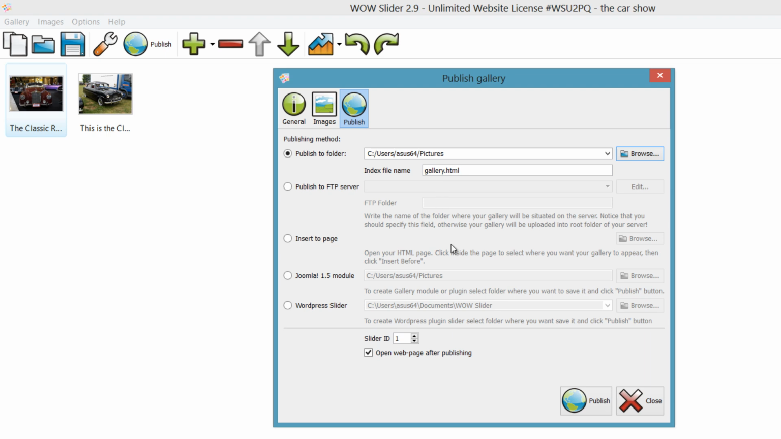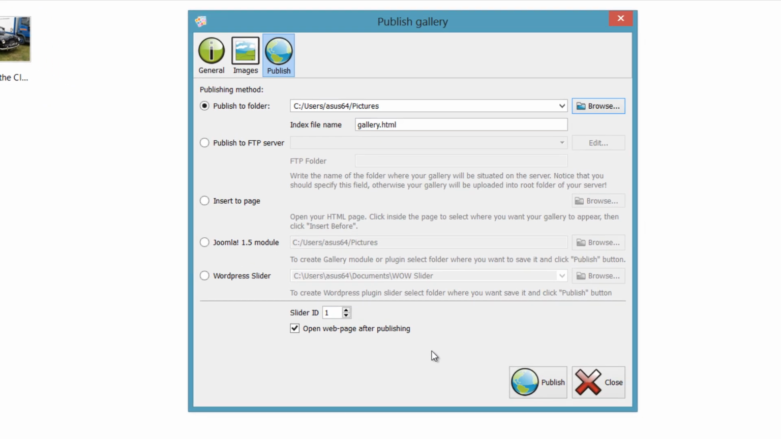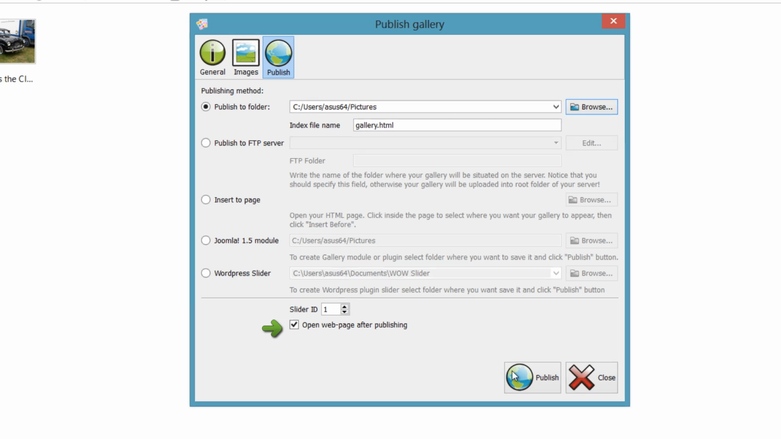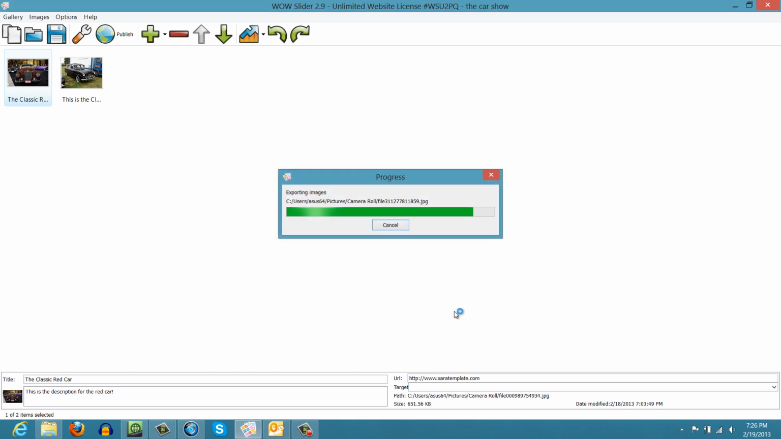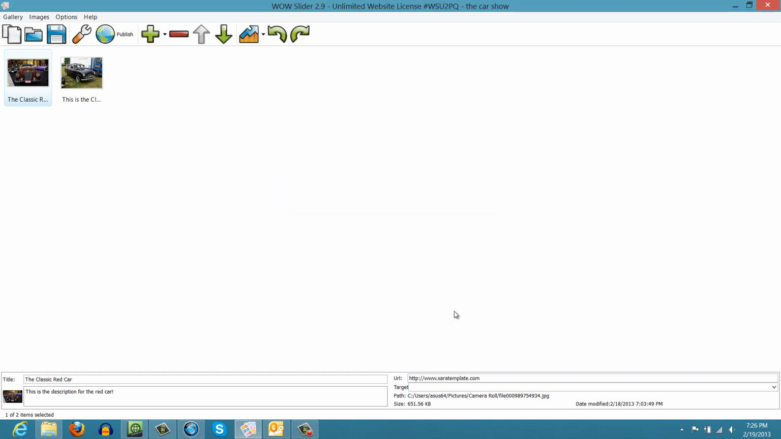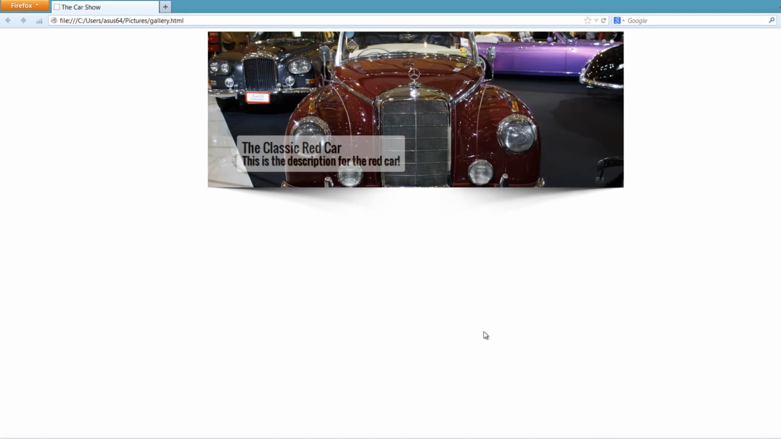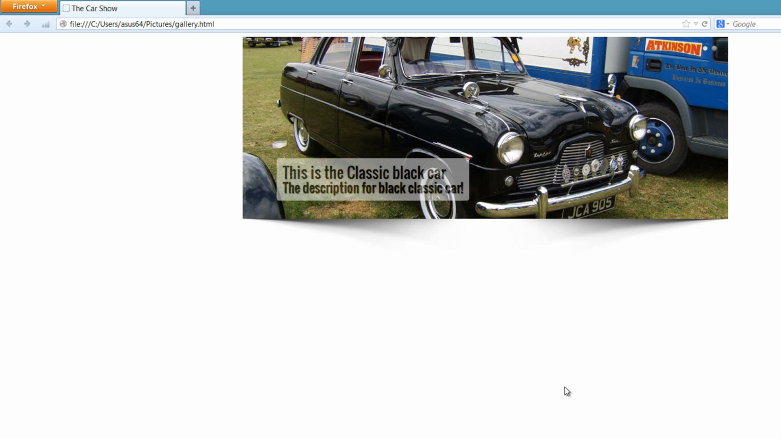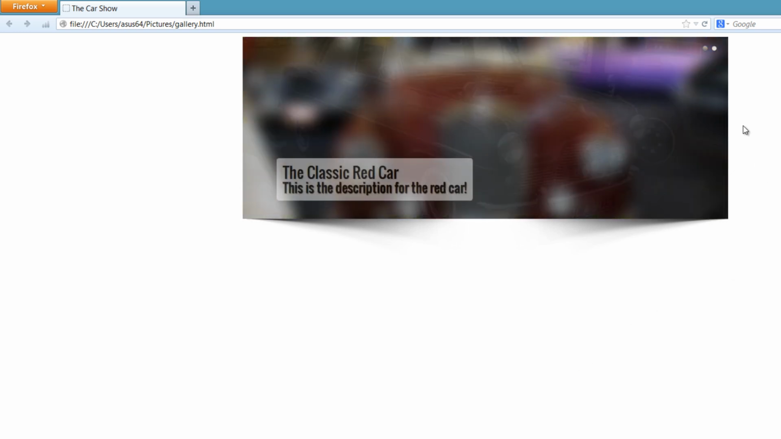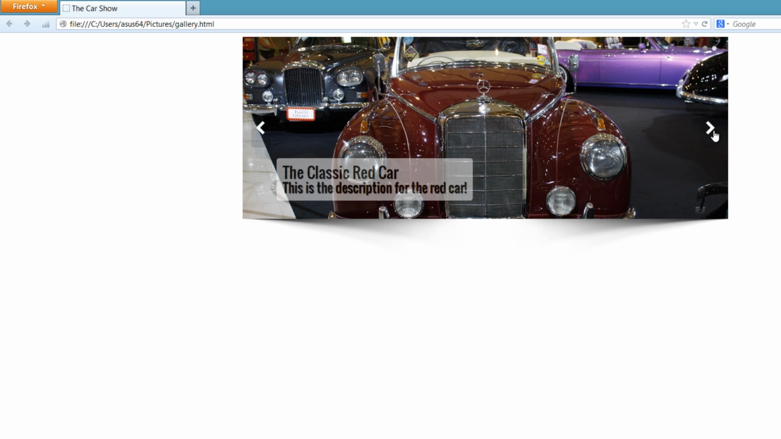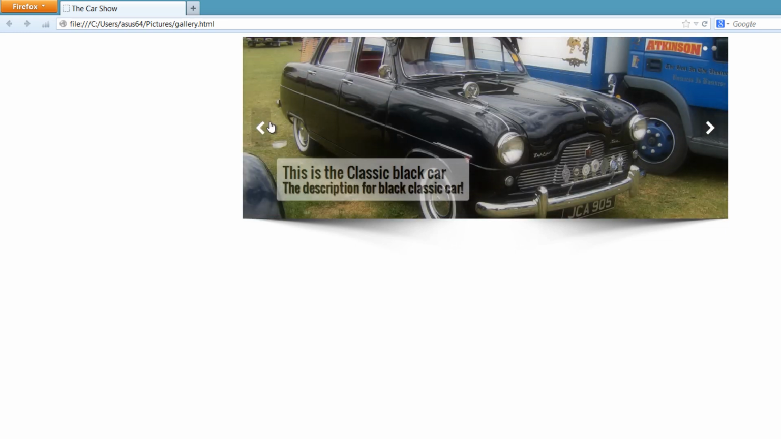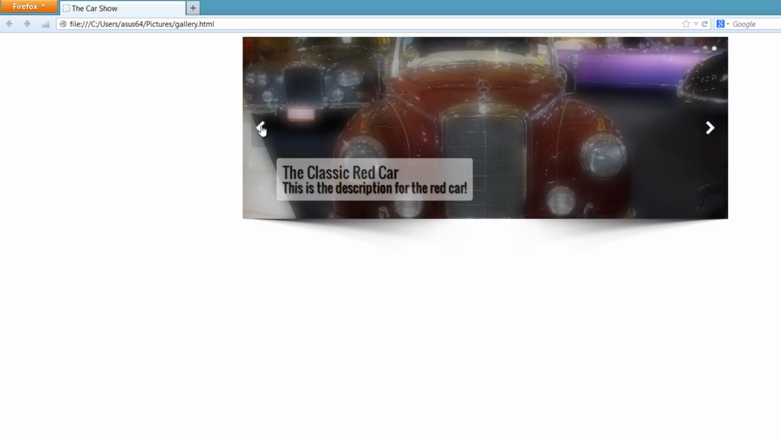So let's go to the bottom of our page here and make sure you have the option checked that says open web page after publishing, because we want to open the web page so that we can copy the code from it. So go ahead and hit the publish button here at the bottom, and that's going to publish those files to that folder, and it's also going to show us a preview of it in our web browser. As you can see, it has the title and description, and it also shows the transitions for the photos. If you click on any of the right or left arrows here, it'll transition through the photos by you interacting with the photo slider.